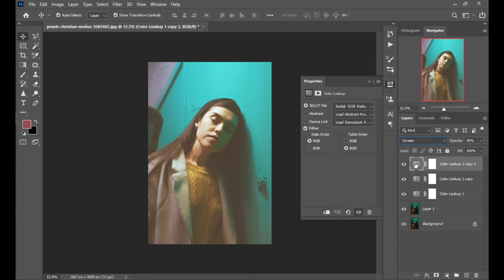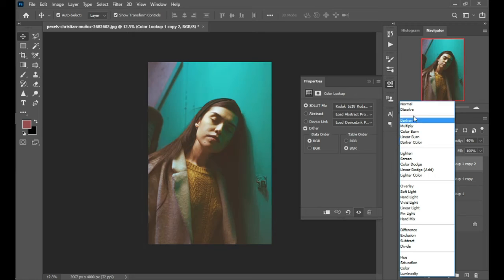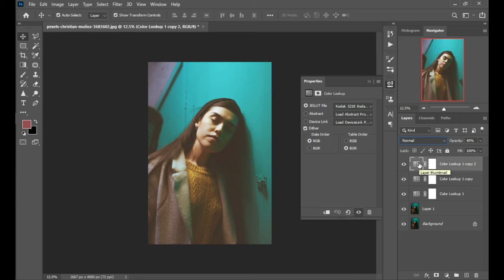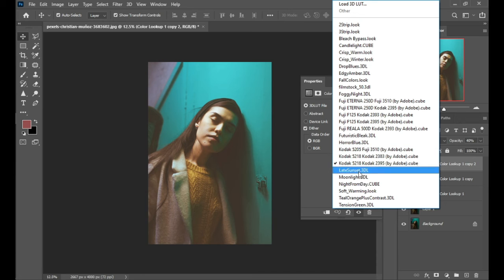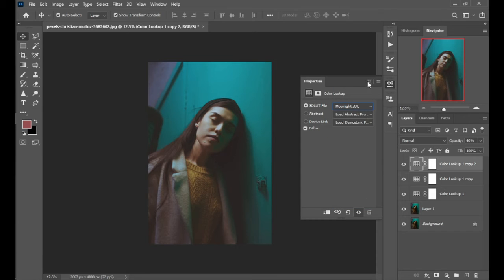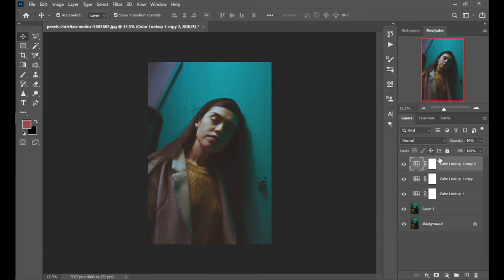Now select the thumbnail. You need to change the blending mode into normal. Now there we select moonlight.